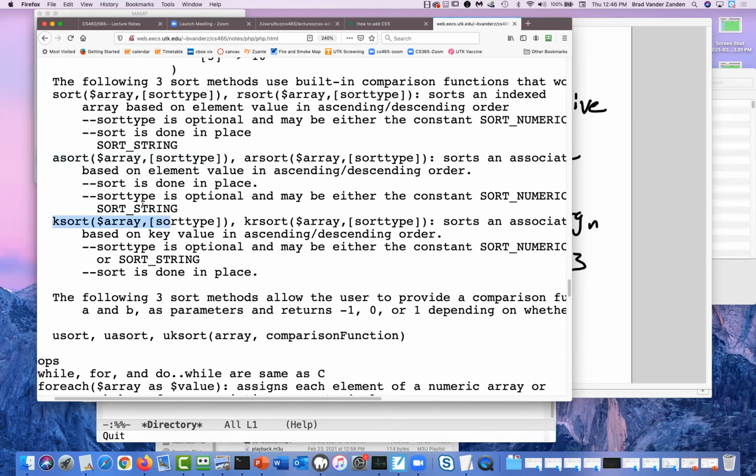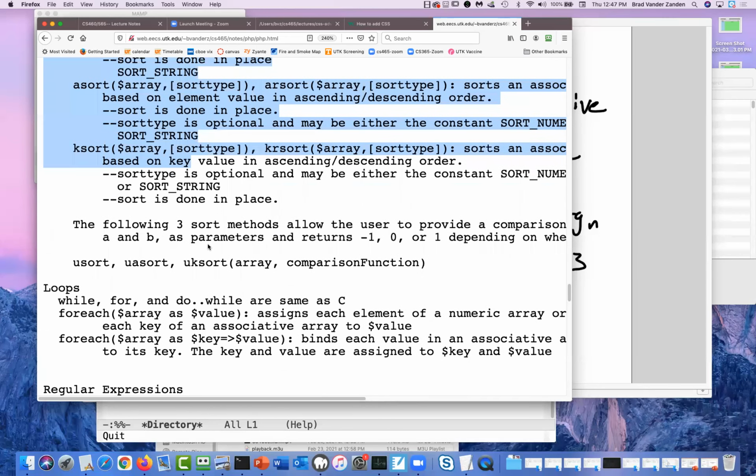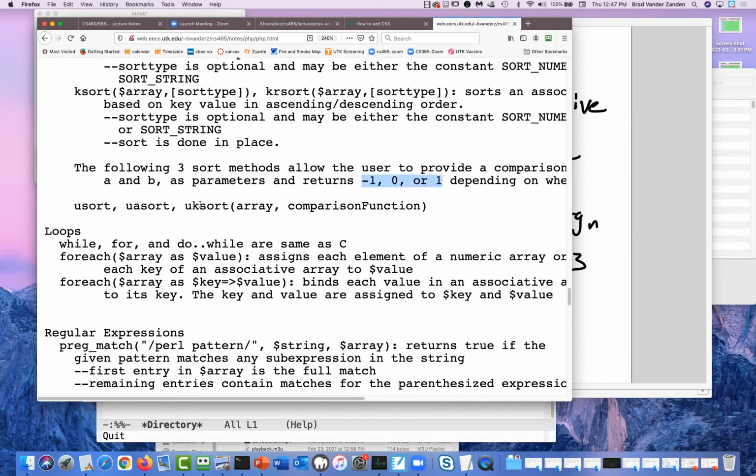Now, these sort methods only work for numeric and strings. If you want to sort on other values, you have to use these three sort functions, usort, uasort, and uksort, which allow you to provide a comparison function. And your comparison function takes two parameters, a and b. It returns -1, 0, or 1, depending on whether a is less than b, equal to b, or greater than b. So these sort functions are very useful.